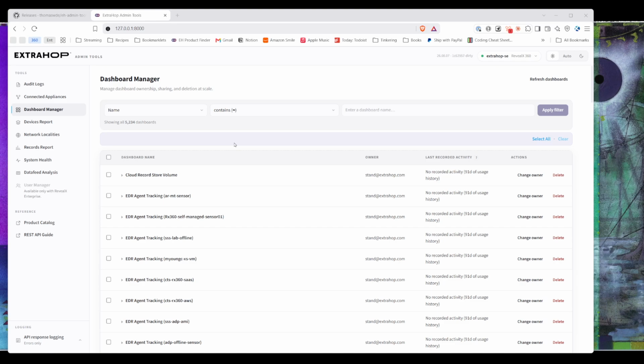You can do almost anything from here that I can think of you would want to do with dashboards. You're able to do advanced filtering by keys such as name of dashboard, owner of dashboard, and last recorded activity.